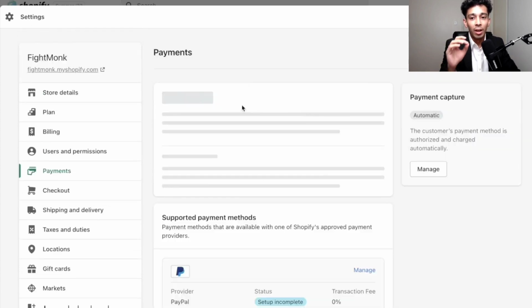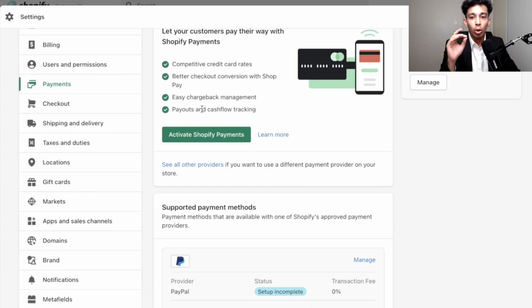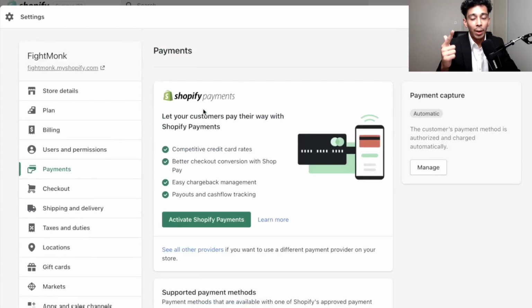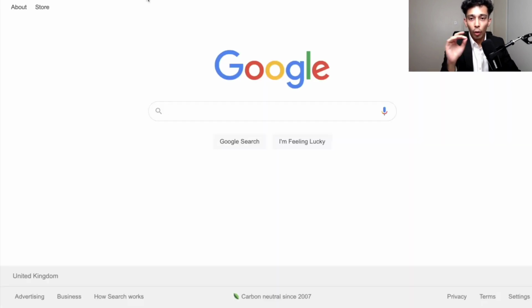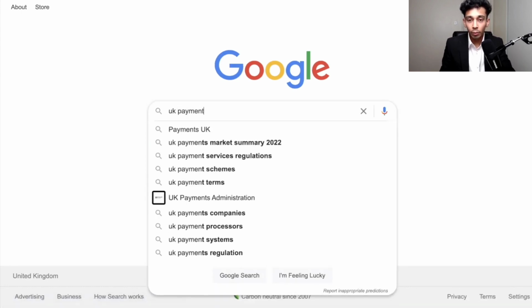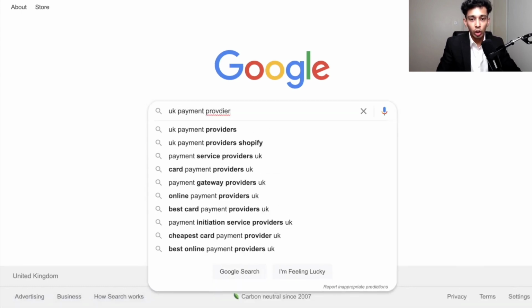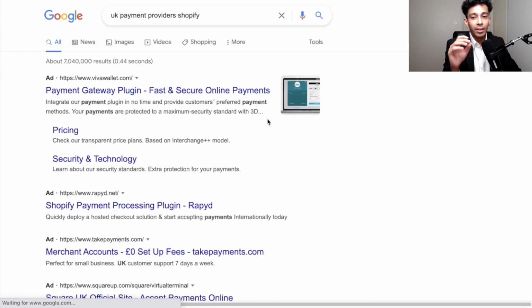Next, you have payments. So for your Shopify store, you need to have credit card payments and PayPal. Now, Shopify payments is the best credit card processor. If you don't have Shopify payments available, make sure you use Stripe. Now, if you don't have Stripe available either, you can go into Google and search payment providers / your country. So if you're based in the UK, for example, and you couldn't use Stripe or Shopify payments, you'd write UK payment providers Shopify. The second search here.